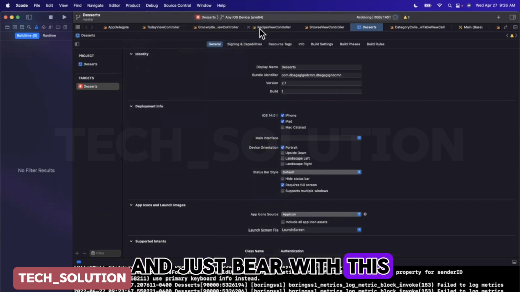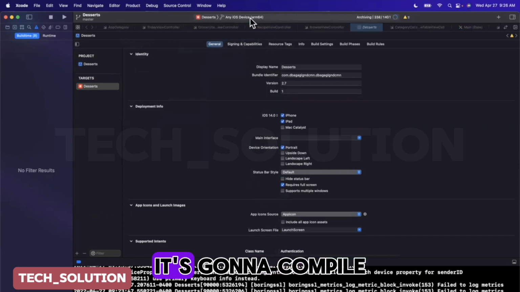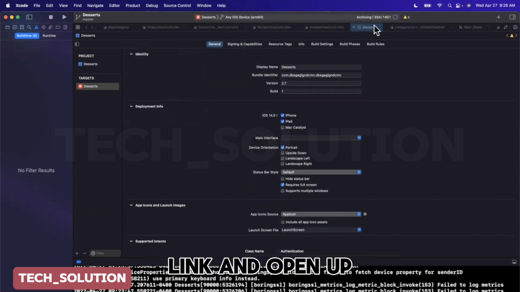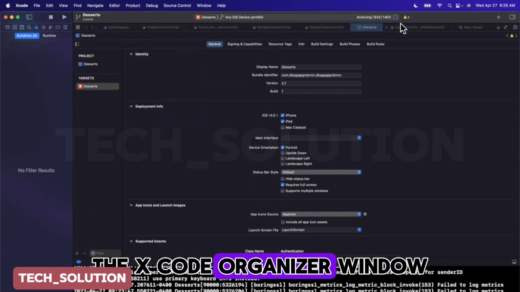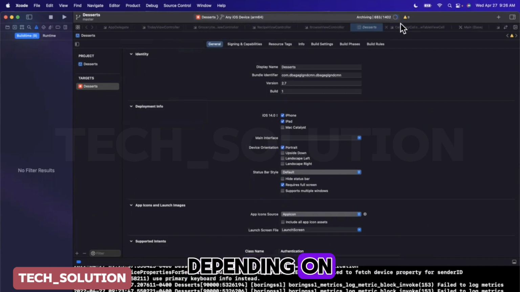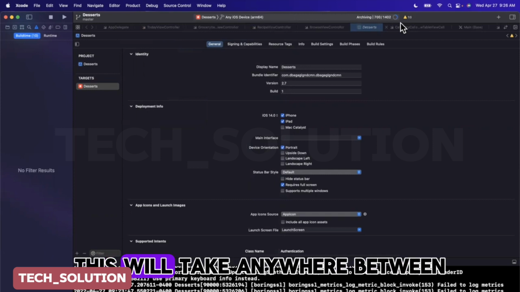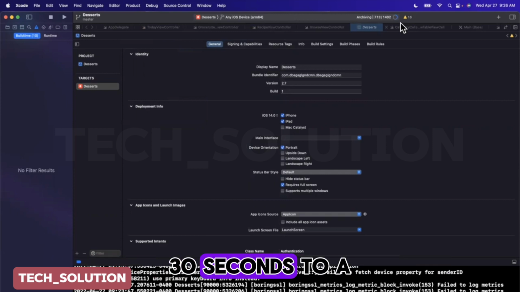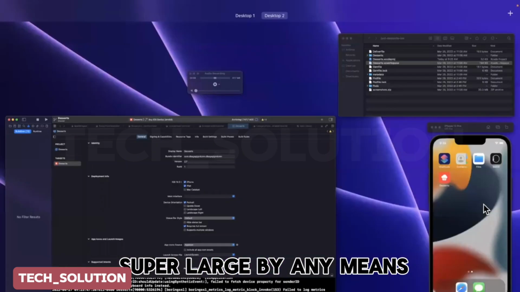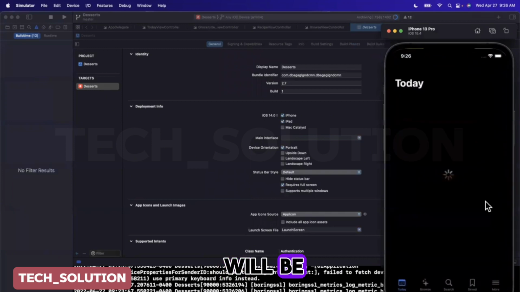And just bear with this at this point in regards to it's going to compile, link, and open up the Xcode organizer window. Depending on your specs of your machine, your MacBook or desktop, this will take anywhere between 30 seconds to a couple minutes. Also obviously depends on the size of your app. This app is not super large by any means, so I presume it will be rather quick.